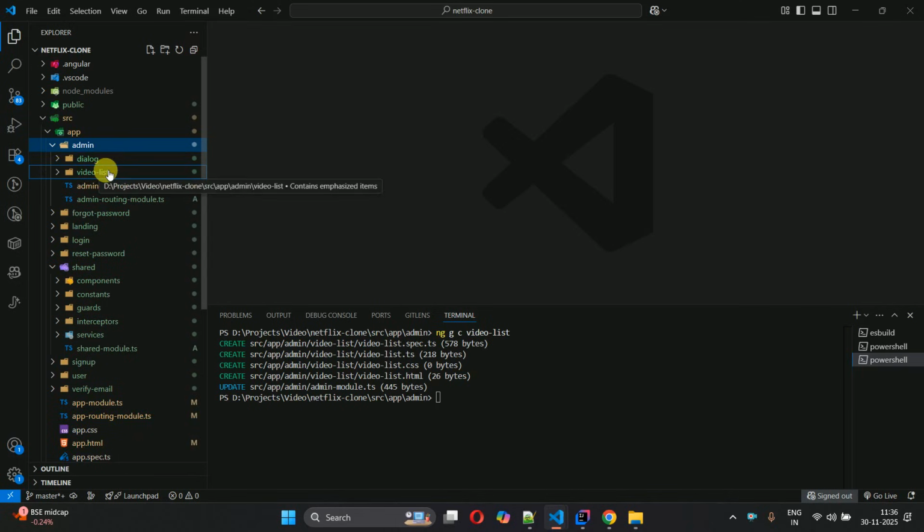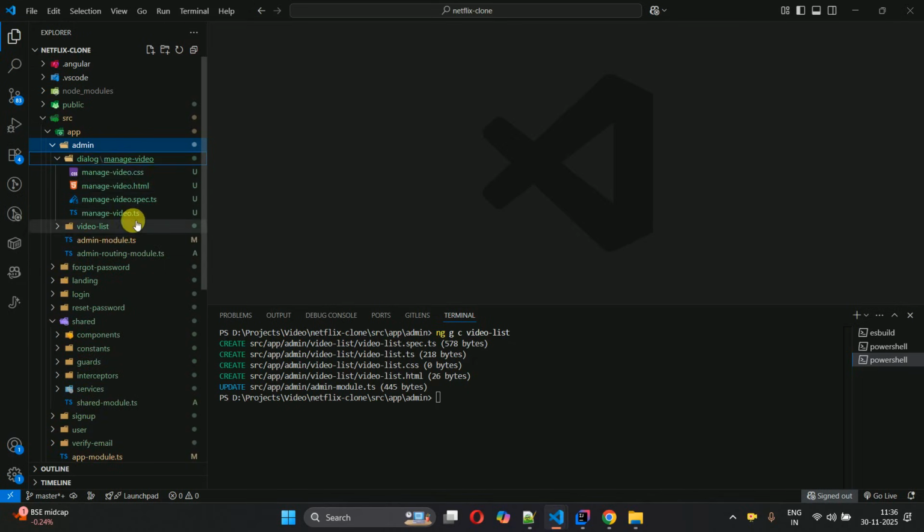In the list we are going to show all the videos, and from there we'll get the edit options, upload, everything. And from the dialog, the pop-up, whenever you see the pop-up to edit or add a new video or upload a new video, in that case it will be used. That's why we have created 2 different components.